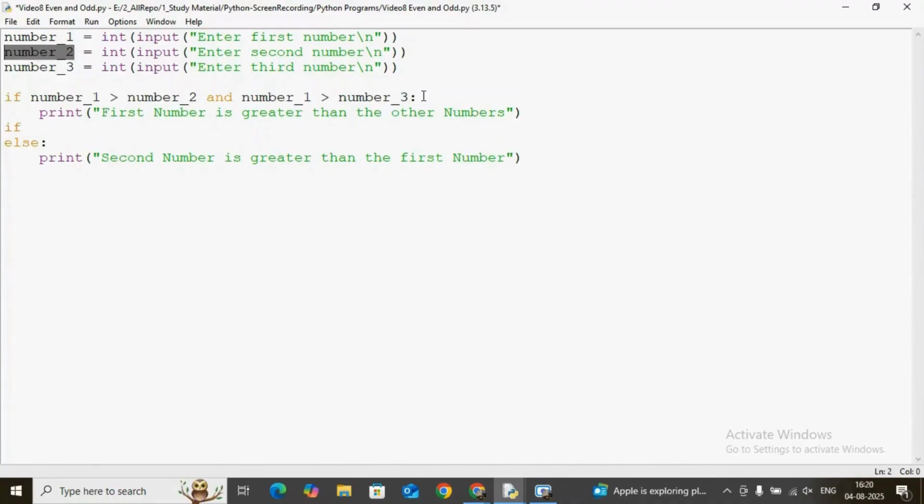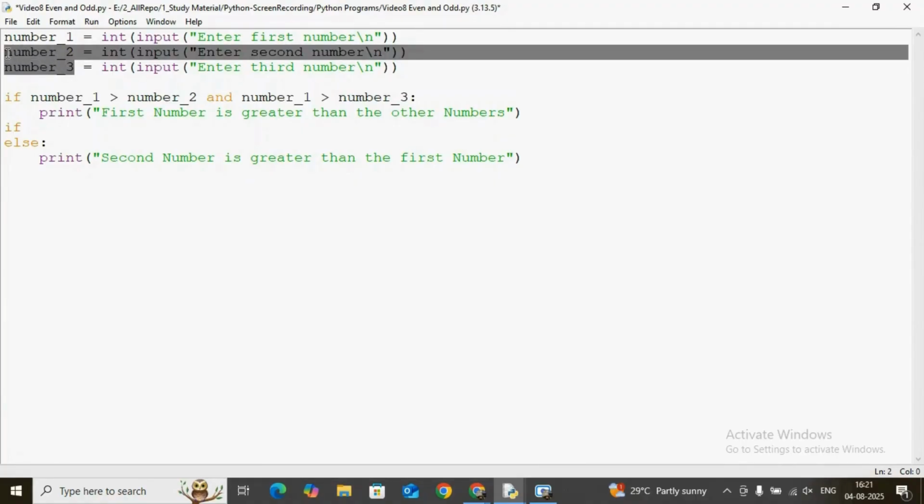First, let me summarize it again for you. In this line, we are checking only number 1, whether number 1 is greater than these two or not. If it is greater than these two, then we are just printing the message. If it is not greater than these two, in that case we know that this is not our answer. Then we have to find out the greater of these two, like who is the greatest of number 2 and number 3.